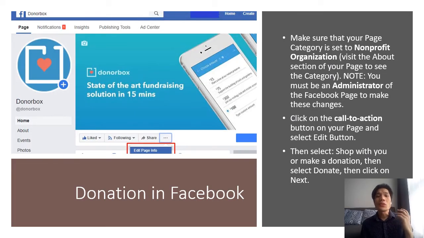Okay, how do you create a donation on your Facebook page? Now, let me just show you a very quick one here. Make sure that your page category is set to non-profit organization, if you want to do a non-profit organization, under the about section of your page, where you see the category. But if you are a business, then you cannot do this, okay? Because Facebook would note that if you are a business page, you will not be able to do this. But if you're an NGO, you can create a donation page.